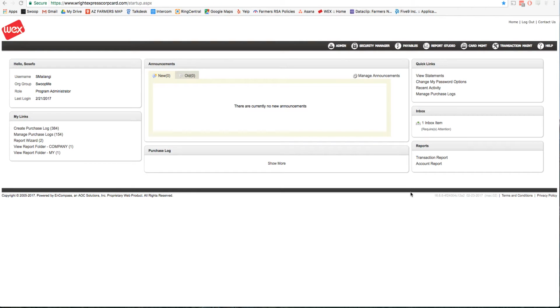Okay, so now that we know how to create a WEX card as well as void a WEX card, we'll also want to learn how to go into previously created WEX cards, edit, check on status, and make sure we add all the little details that we need to add. So in order to go to previous WEX cards, you can head here to Manage Purchase Log.